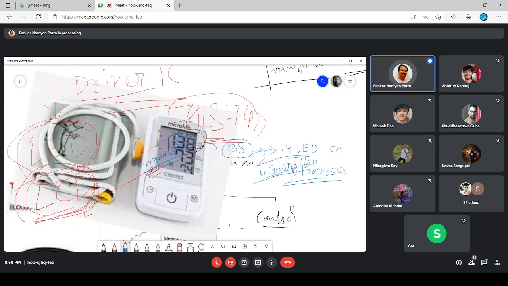Using those digital logic gates, a microprocessor or microcontroller is designed, so that logic will execute. The logic you have to make and put in your microprocessor executes in such a way that a particular 14 LEDs will glow to display 138, and 13 LEDs will glow to display 137. These are the criteria according to which you make rules or logic, and you put this in the microprocessor or microcontroller. Then you can see 138 or 73 or 74.